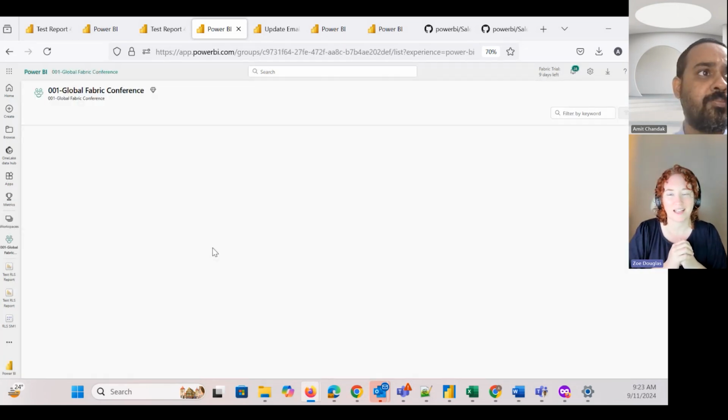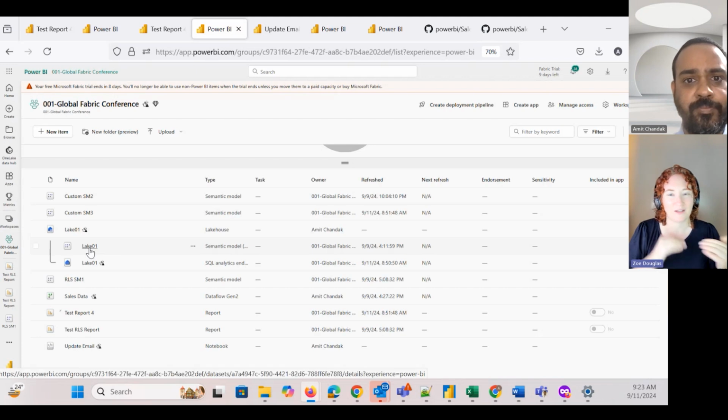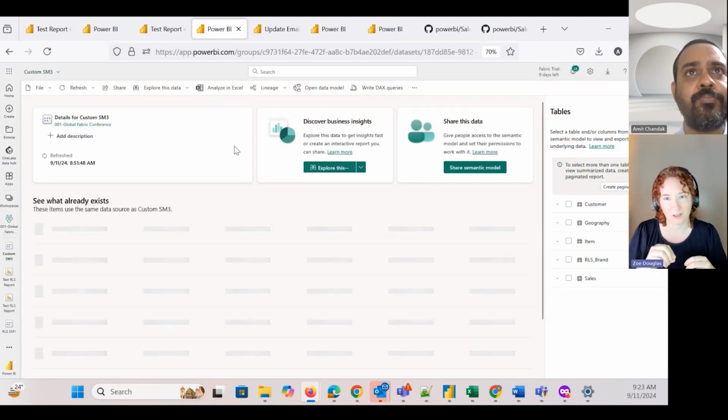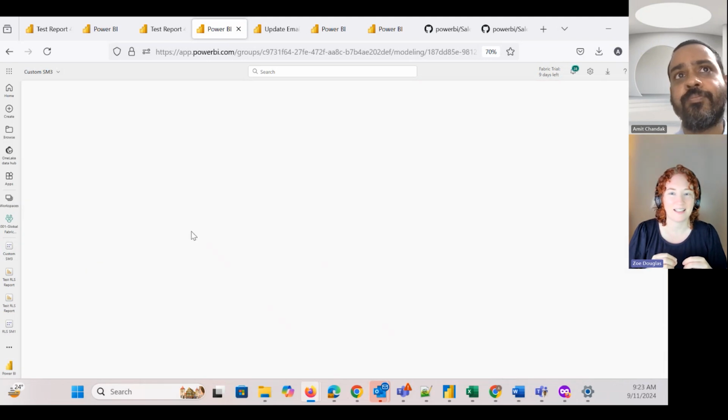So just make sure you don't uncheck that. And then to make sure you have that fixed identity set up. And then they just need read and build on the semantic model itself. And then they can see it.